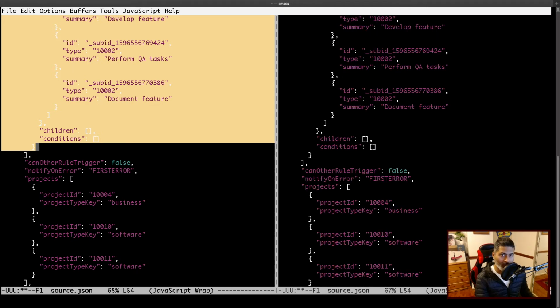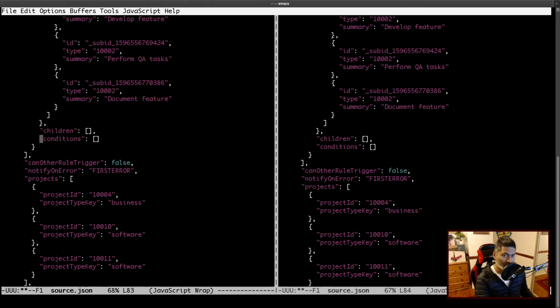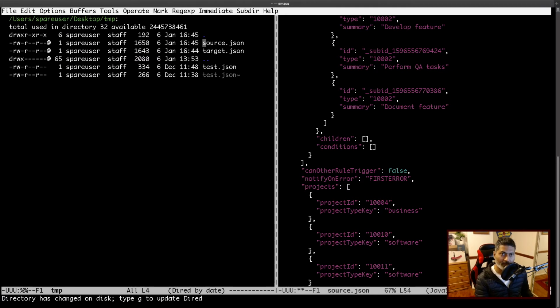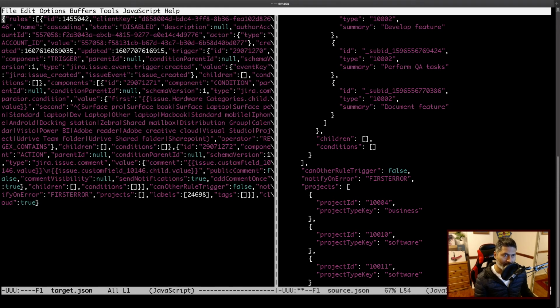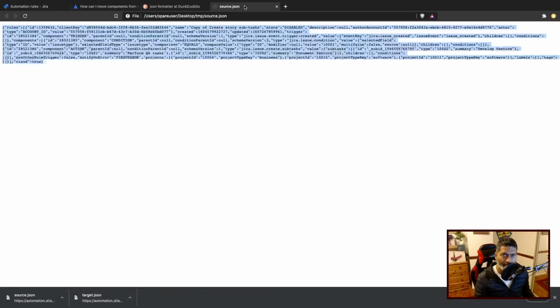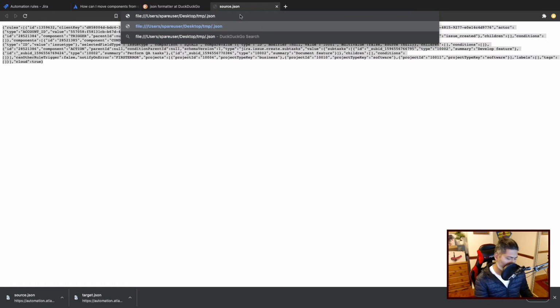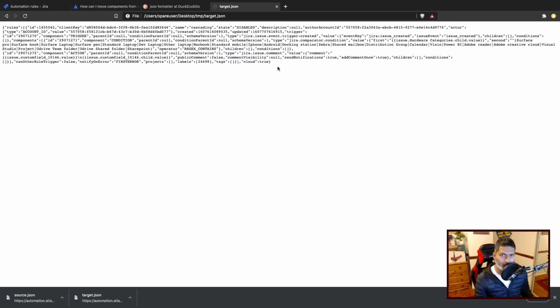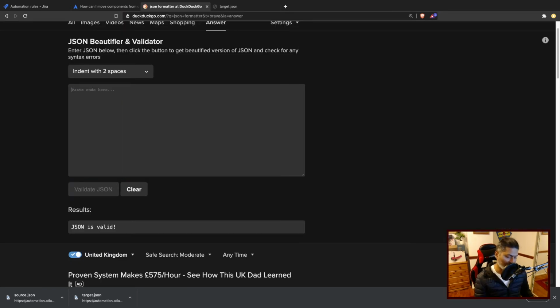And I'll also make sure that I open the other rule here, which is of course my target. I'll open it and go back to my browser and modify this, and open my target, not test. Target. This is my target JSON. I'll copy it. I'll make sure it is using the right format.